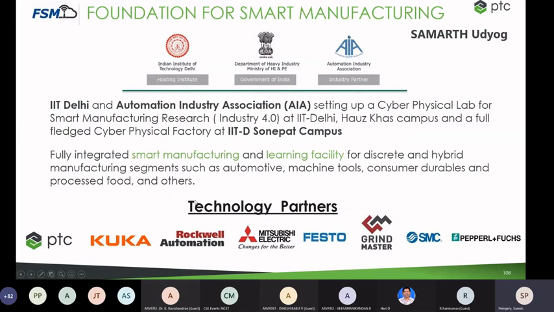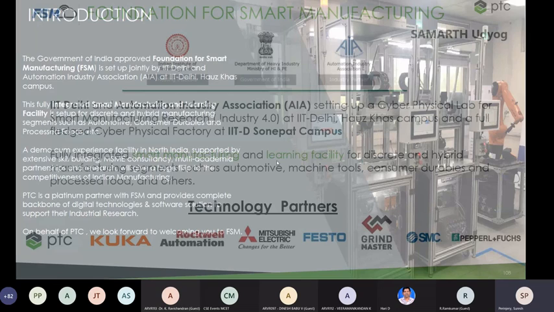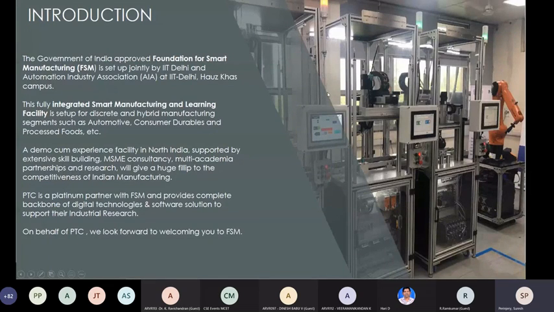So one such initiative has been done in IIT Delhi, one significant initiative. And since it is IIT Delhi, I just wanted to share that. So in their Hauz Khas campus, along with the Automation Industry Association, PTC and other partners like KUKA, Rockwell, Festo, Grindmaster, etc., we created a fully integrated smart manufacturing learning facility in IIT Hauz Khas, and we call it the Foundation for Smart Manufacturing.